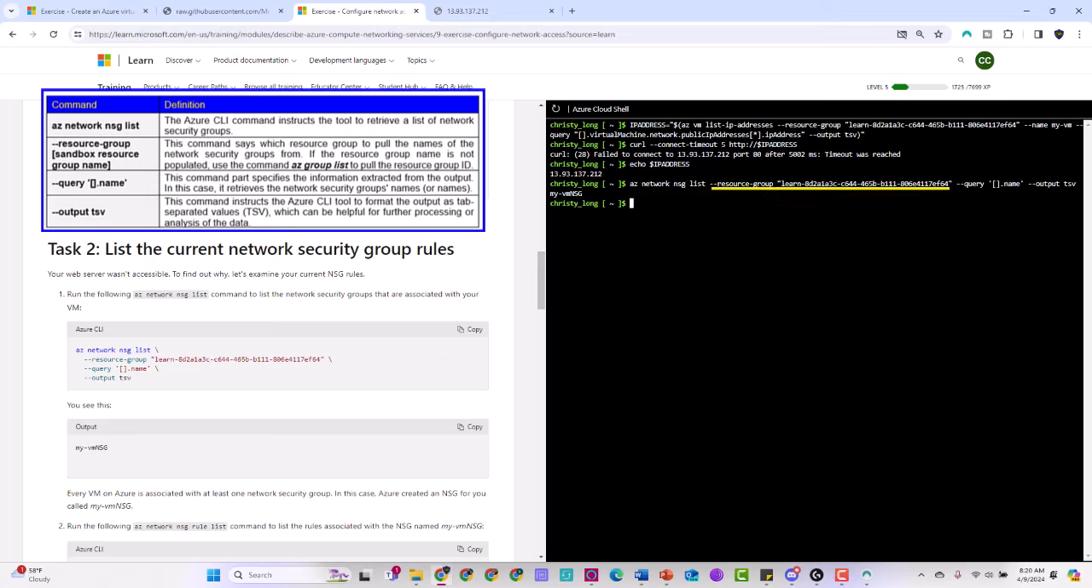--resource-group. This command says which resource group to pull the names of the network security groups from. If the resource group name is not populated, use the command az group list to pull the resource group ID. --query [].name. This part specifies the information extracted from the output. In this case, it retrieves the network security group's names.